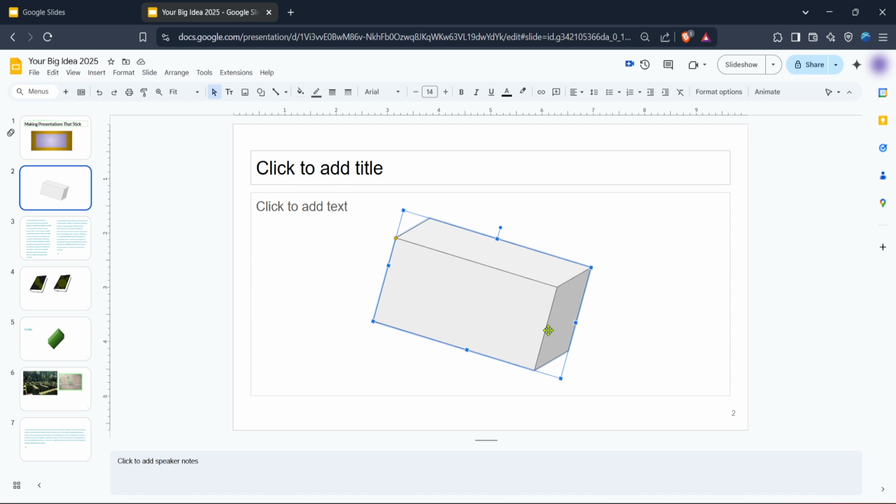You've successfully added a 3D model to your presentation, and with it a touch of dynamic flair. Remember, enhancing your slides with such elements isn't just about aesthetics, it's about engaging your audience and making your message memorable.